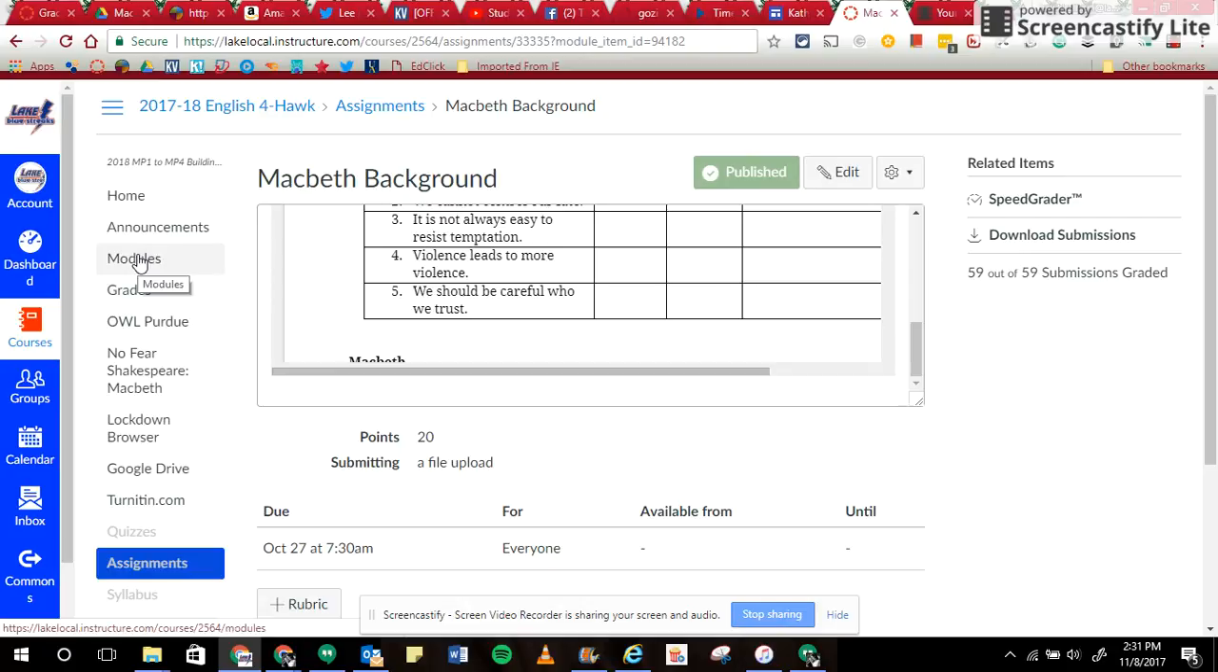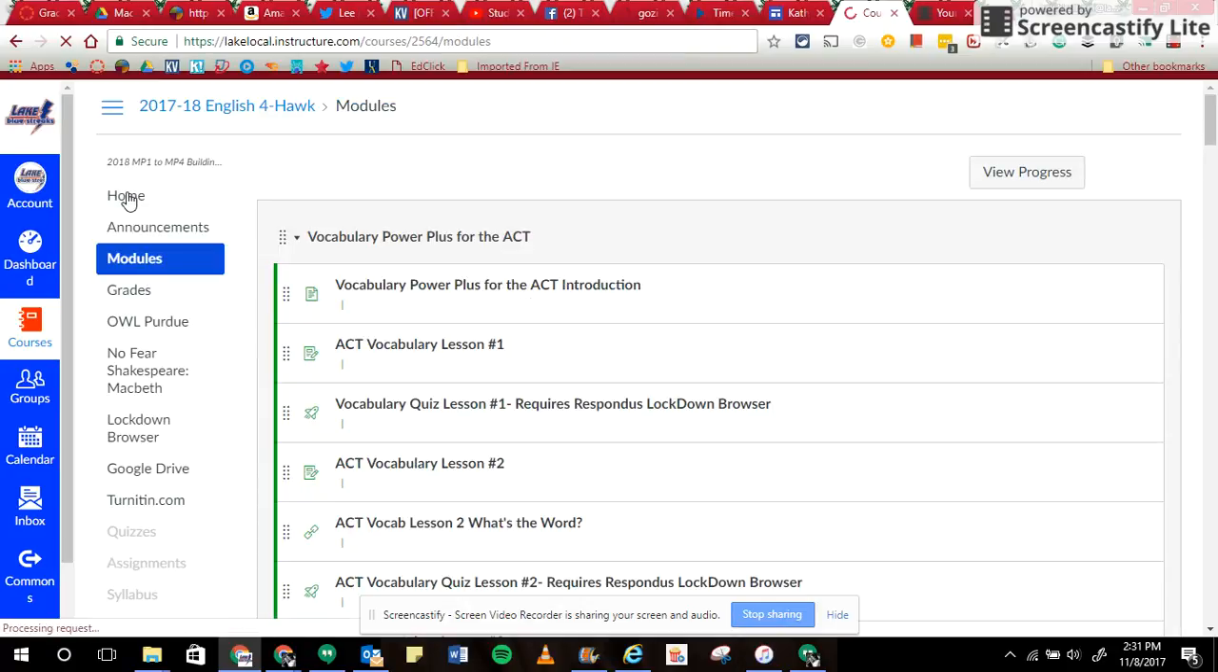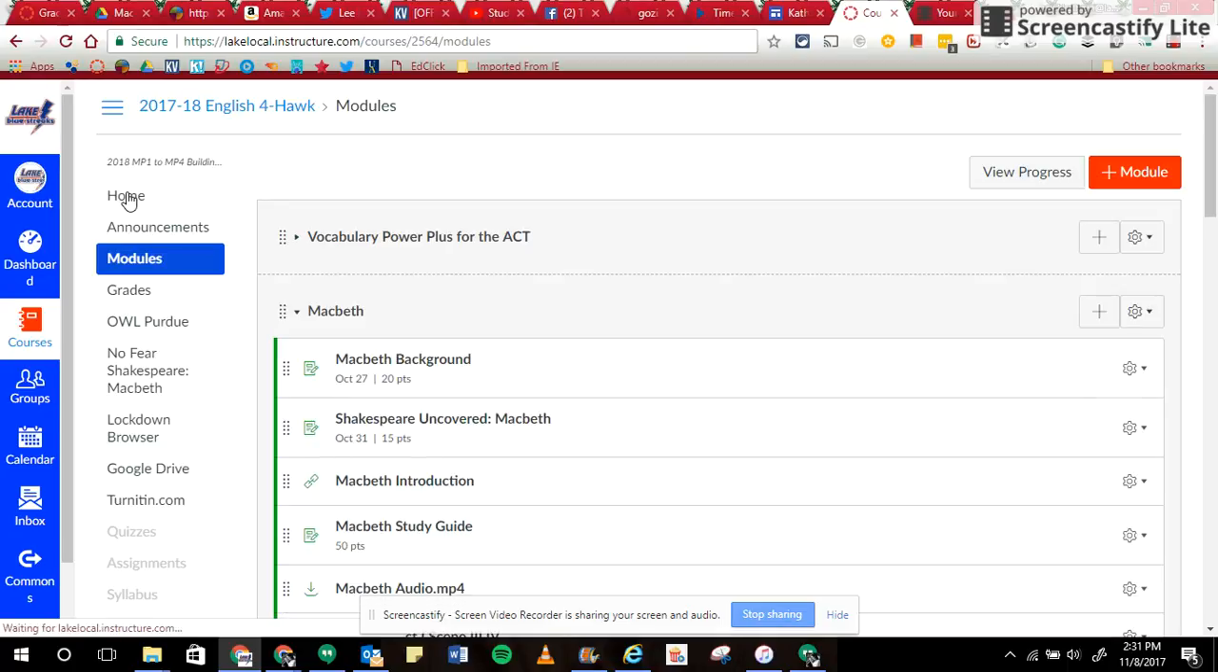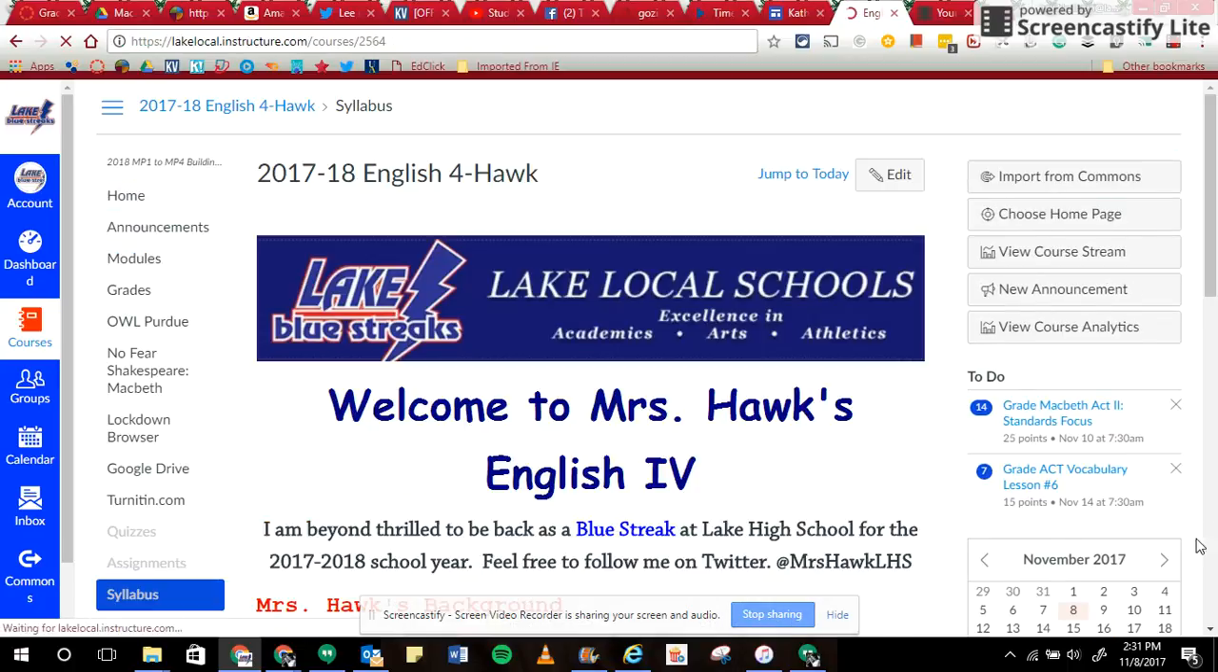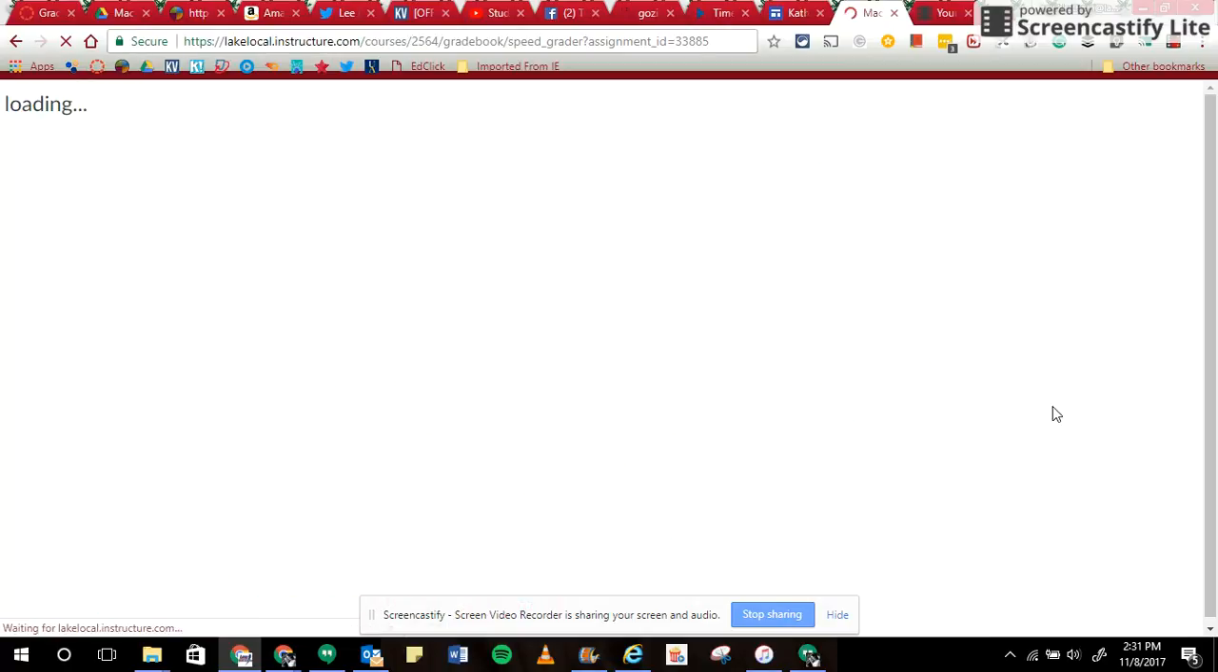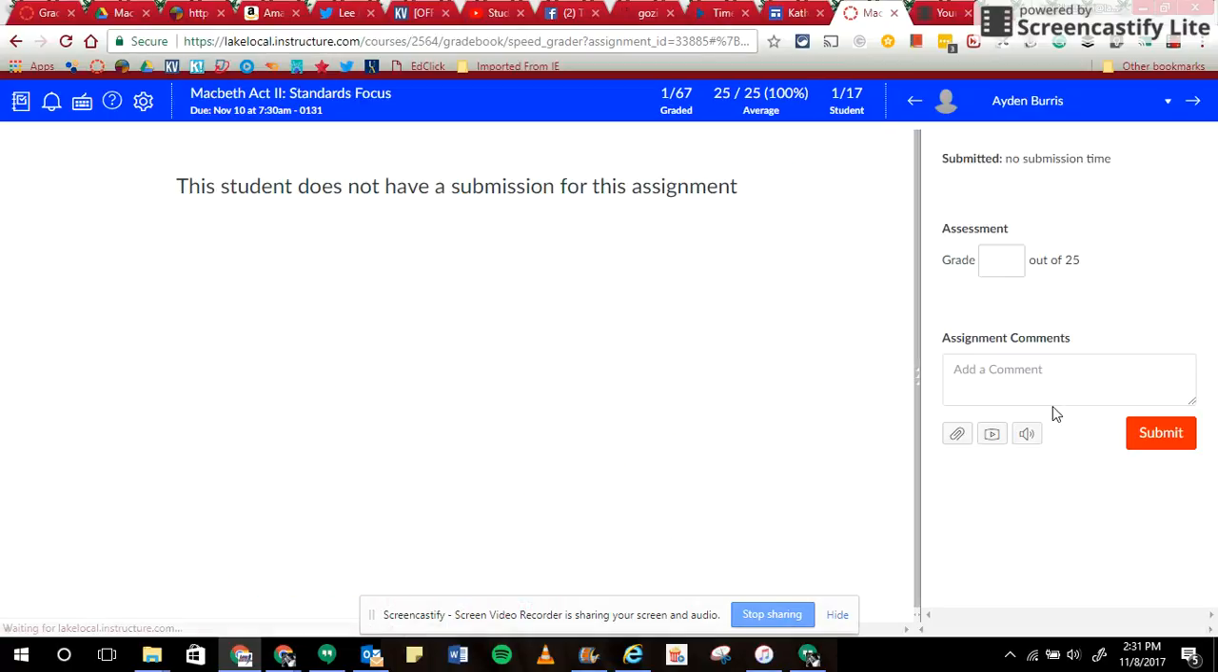So if I go back to the modules, actually, let's go back to the home page. One of the things I really like about Canvas is it gives a to-do list for them when they go to the home page. So if I click on the home page, on the right-hand side of it, it also gives me a to-do list to say, hey, these assignments aren't graded yet. So for example, if I click on the assignment they had due today, I can see who hasn't submitted it yet and who has.